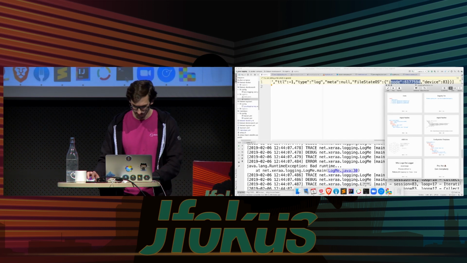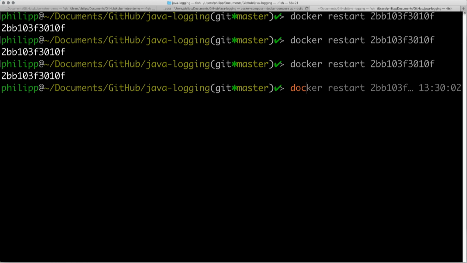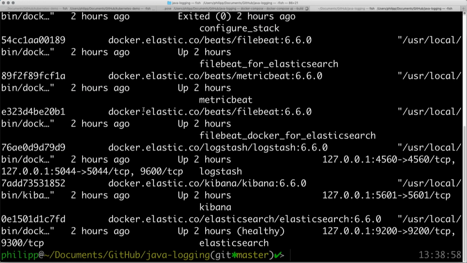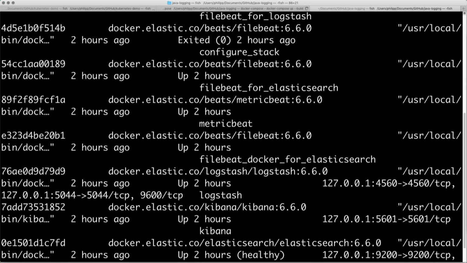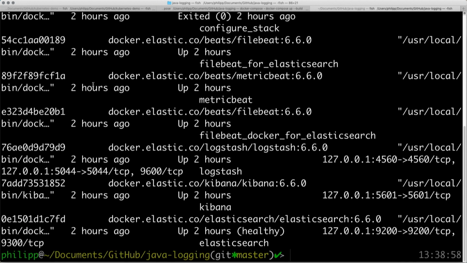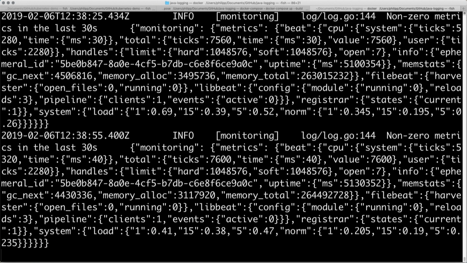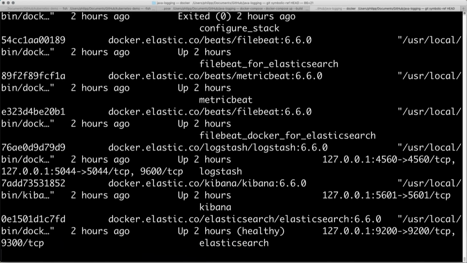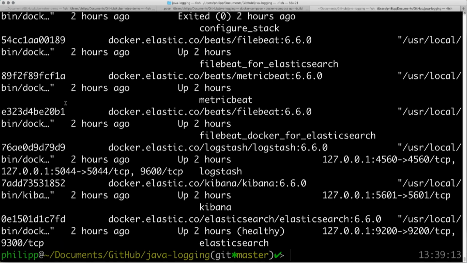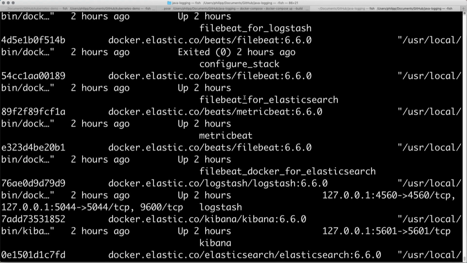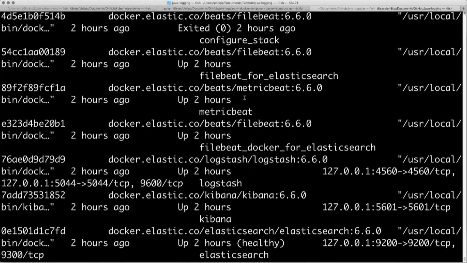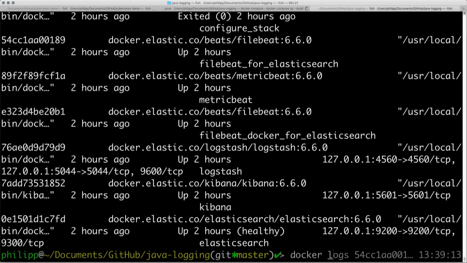But just to visualize it a bit better, docker ps. So we have all our containers, and let's say Filebeat for Elasticsearch, that is the one that is collecting the JSON events. When I do docker logs, here you have a lot of output. But somewhere there must be a Filebeat for something with Docker. Elasticsearch, Kibana, logs, there's Filebeat Docker for Elasticsearch. This is the one. So this one here, when I run docker logs, what will I get?